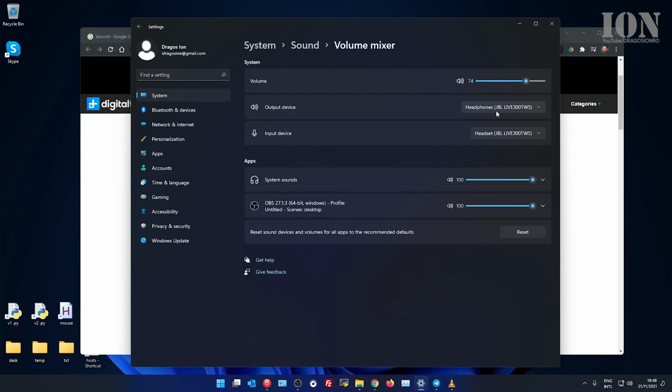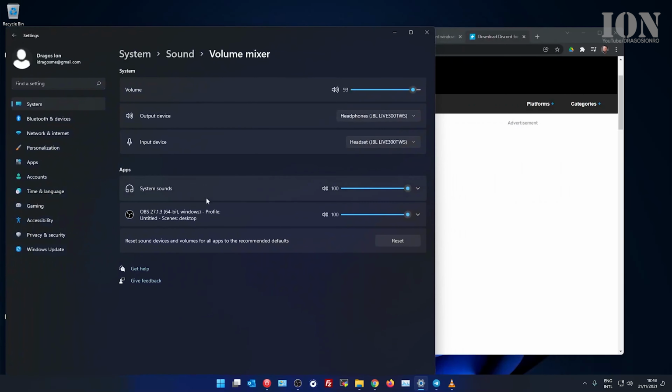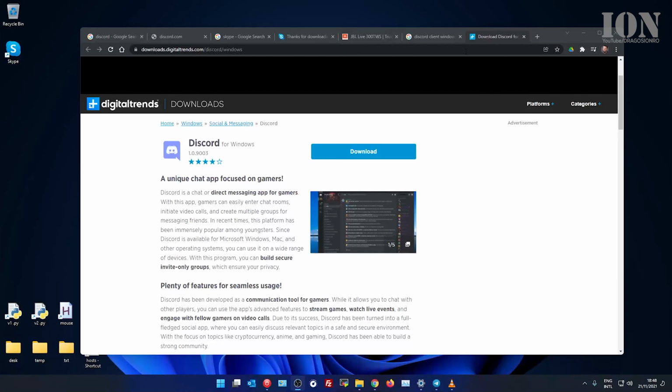That's the settings. In the sound volume mixer, you can increase or decrease the volume, and you can choose your devices from here. Make sure you choose the right headset, and you can use it in any app that chooses the default input and output device. I hope this is helpful. Let me know in the comments section below.